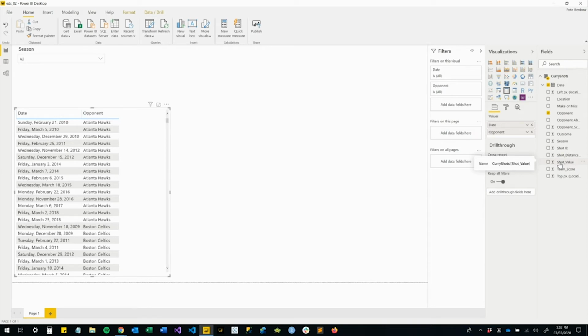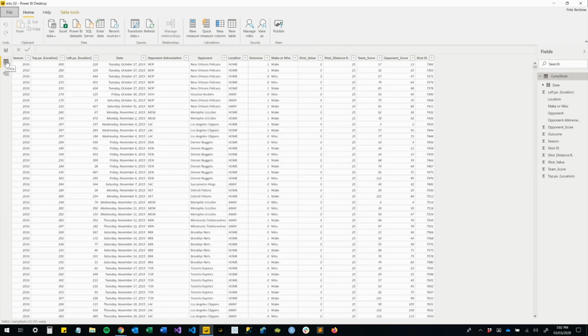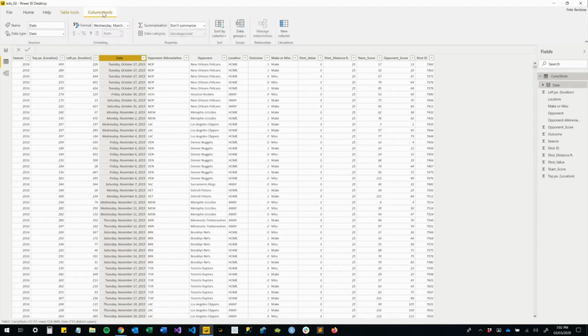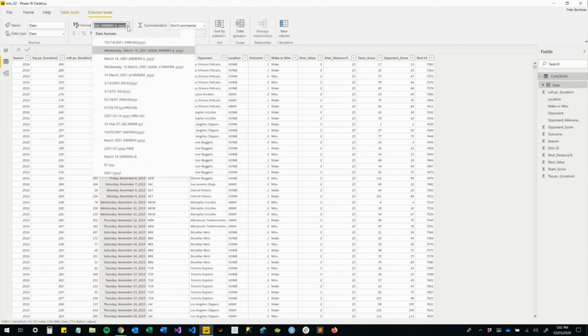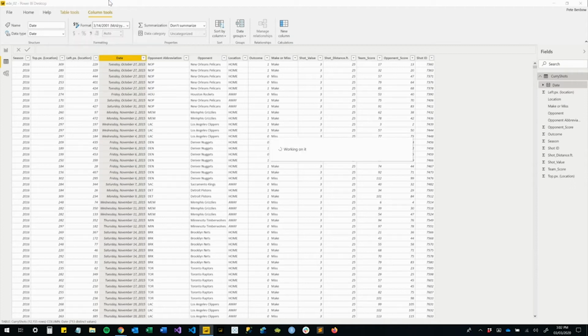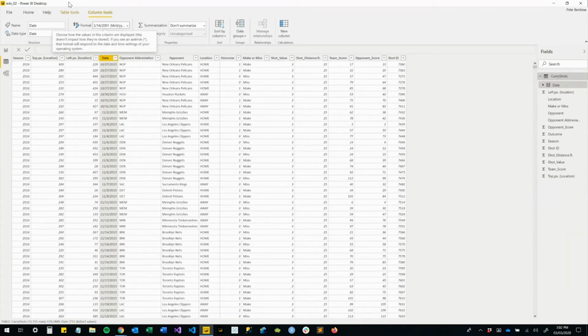But I'm now going to show you another way to do this using the data view. I'm going to navigate to my data view, find my date column, and then go to the Column Tools tab and change the format to a much shorter line, like M/D/YYYY. That will save space in the report, and it still gives me the information I need.